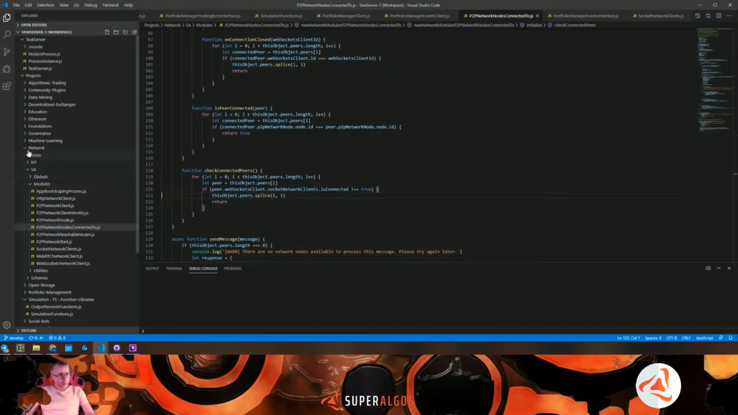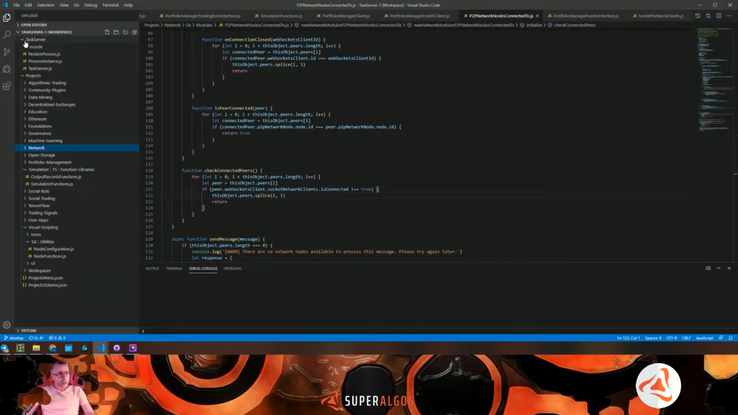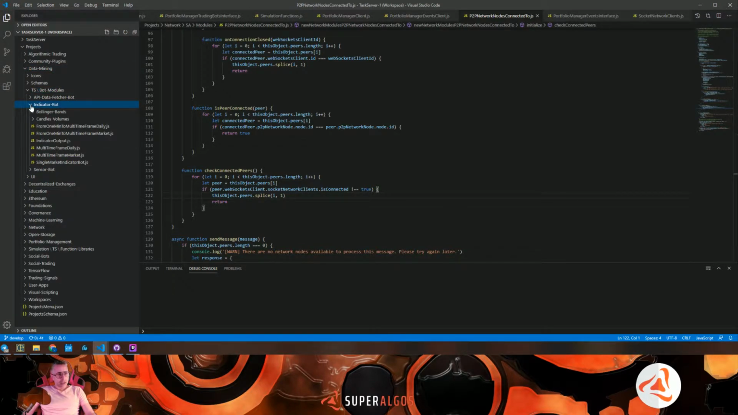So I'm going to close this and this. And here we have our projects. We're talking about data mining, specifically what is inside here. So we have this indicator bot folder with all these files, including these special indicators that are coded directly in JavaScript and not at the UI.